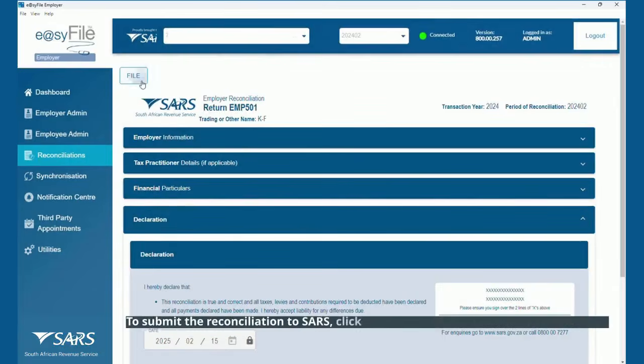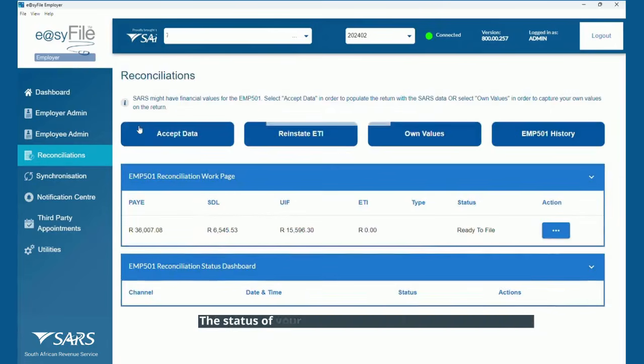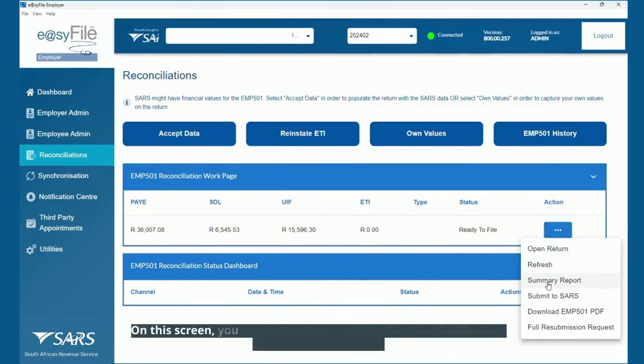To submit the reconciliation to SARS, click File at the top, then click File and Close. The status of your reconciliation will reflect Ready to File. On this screen, you have the option to open your reconciliation by clicking Open Return.